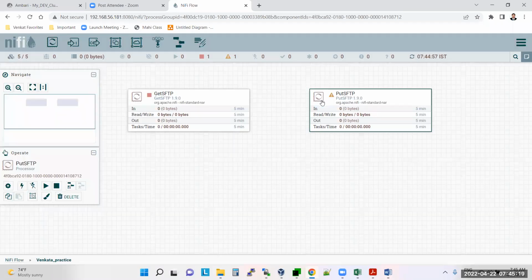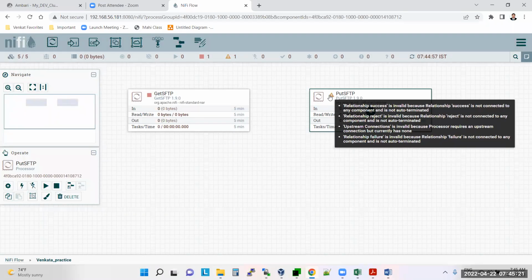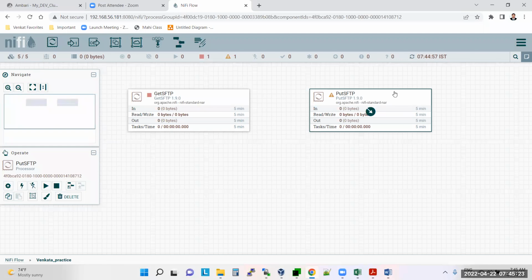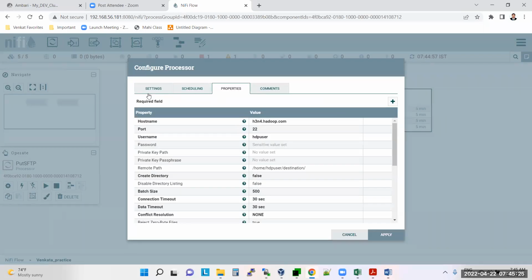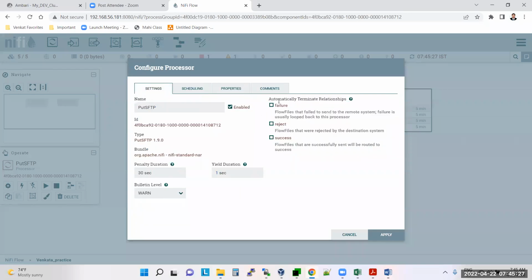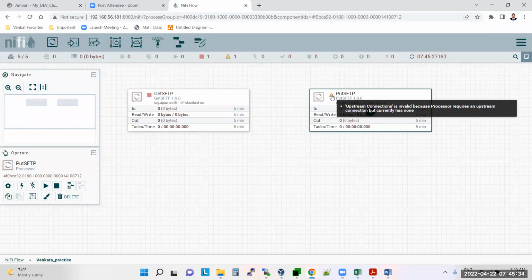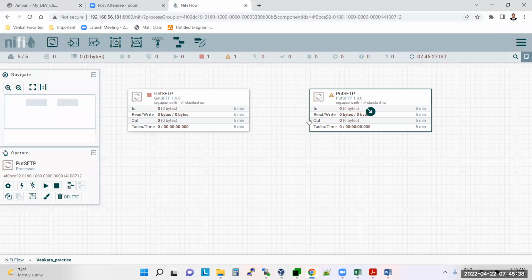Apply. But here it is saying that there are a few things missing. So right click on this and configure. These are the things missing actually. Settings. Apply. But still it is saying upstream connection is missing, because this is the output processor, right? So here, this is the upstream connection. Drag and drop like this.